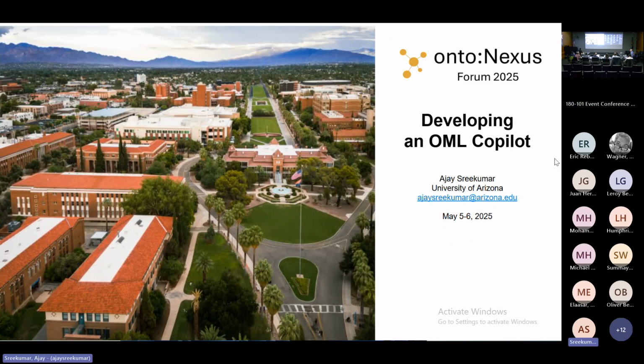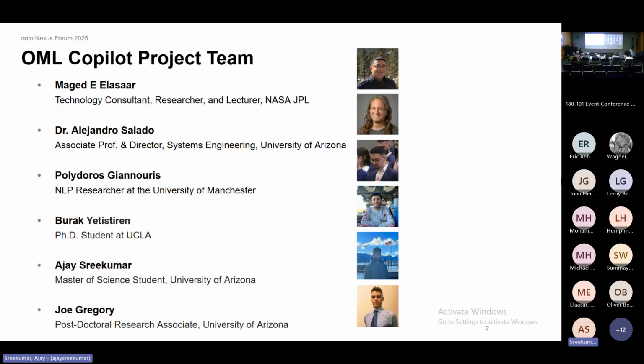So just like Margaret said, we are trying to develop a co-pilot for ontological modeling language. My name is Ajay Sreekumar. I'm a master's student from the University of Arizona. I'd like to introduce my team. I work with Professor Alejandro Salado, with Margaret and Joe from the same lab. We also have a researcher from the University of Manchester and a PhD student from UCLA.